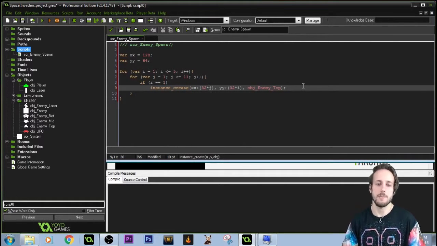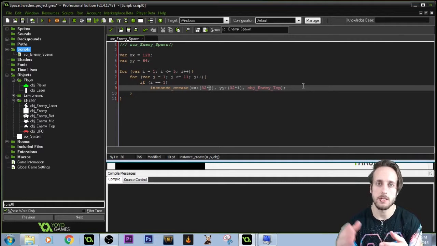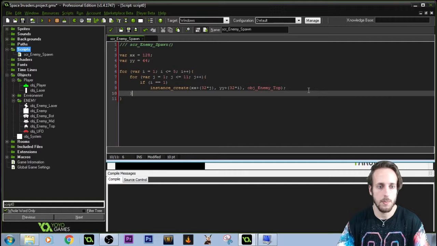So for the first enemy, the position will be at 128 plus 32. At the second run of the loop, it'll be 128 plus 64, and that'll keep carrying on for all of the rows and columns. But that is only for the top enemy.